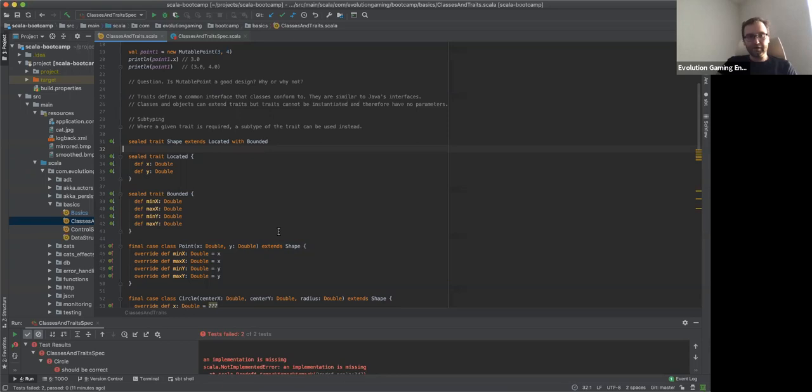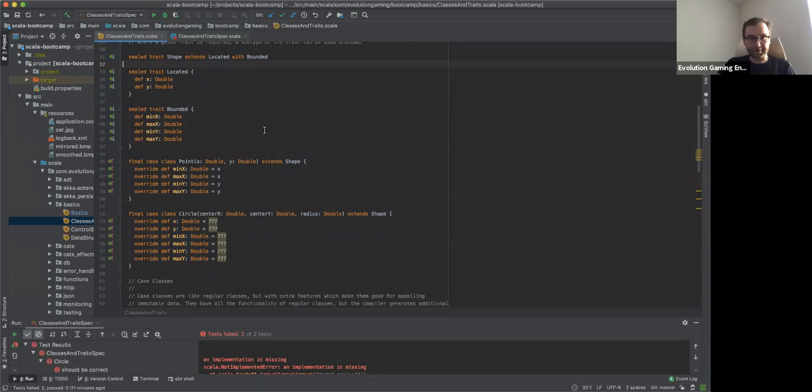So here we have a hierarchy of a couple of traits. We have a trait called shape, which has bounds. And here we have a trait called bounded, which says that an object can be bounded within some bounding rectangle with a minimum x coordinate, maximum x coordinate, minimum y coordinate, maximum y coordinate. And also there's a location where a shape is at, which is an x and a y. It's a tiny bit artificial, maybe you wouldn't necessarily use this particular design in your code, but maybe sometimes you would. And I want to point out a couple of important things here.